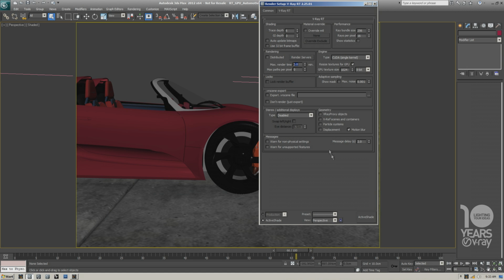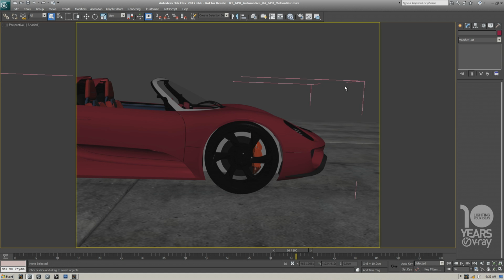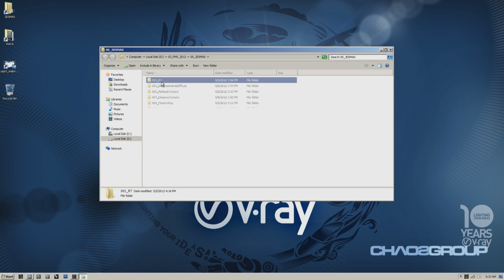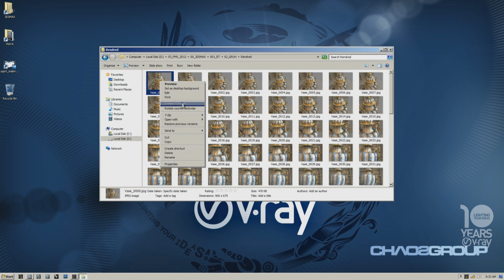So this is how you can use RT for previewing animations, and it's quite cool, especially now with this motion blur effect added. And here's a really simple animation that I rendered on this computer. It took less than 30 seconds per frame. And let me find it.